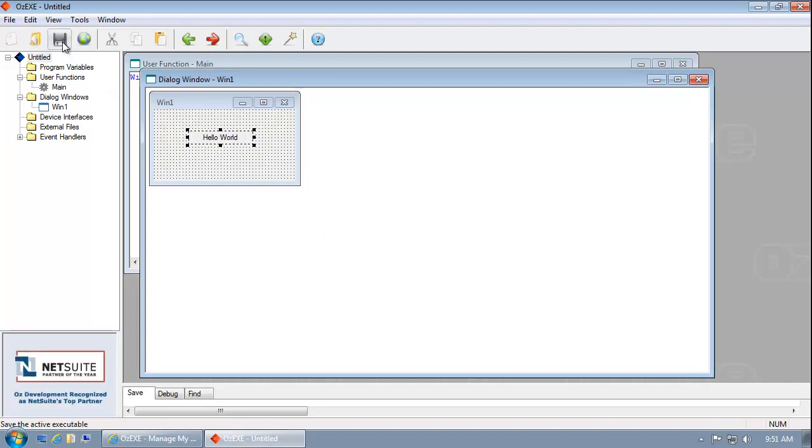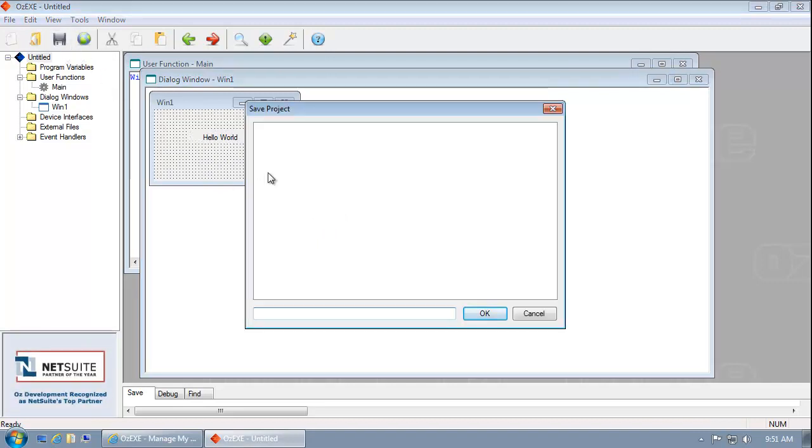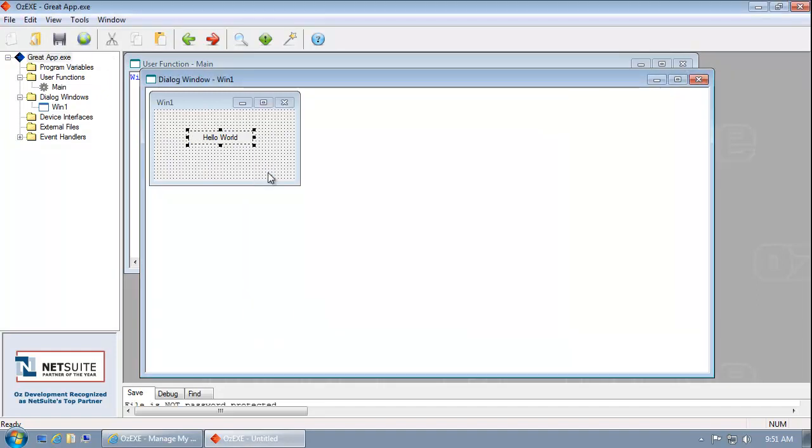Now I'm going to save my app. It's going to prompt me for a name. I'm going to call it a great app. And by saving the app, it's going to automatically save it within my account.